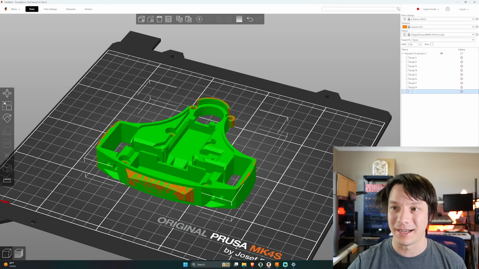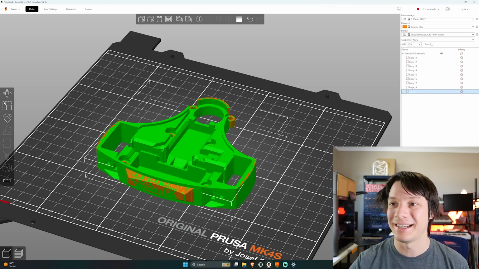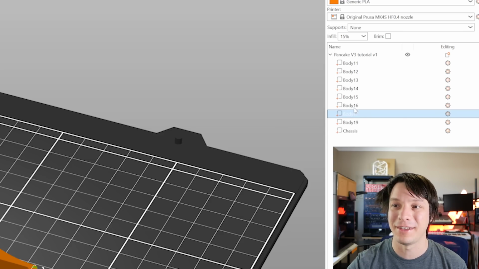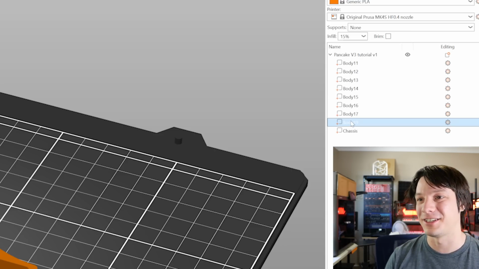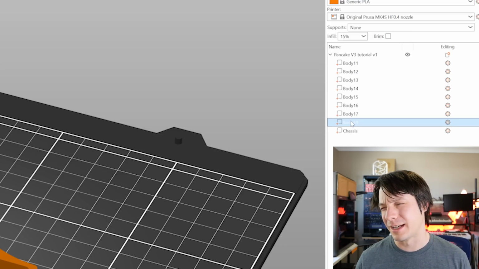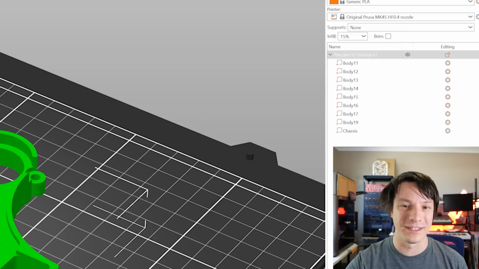You see all these different parts in the one. Now, naming conventions probably would have been handy here. I can see I've left chassis as chassis, but everything else is just default bodies. You might want to make your life a bit easier and just call it modifier one, modifier two, whatever. But for the purpose of demonstration, this is fine.